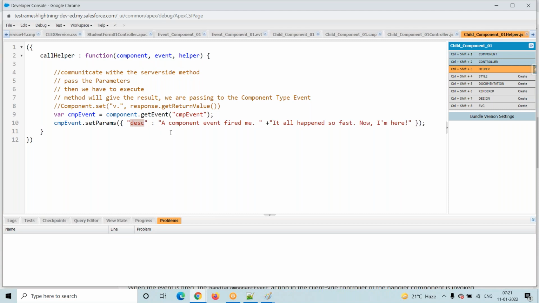So any questions or any confusion? Previously we did the same thing, but here we are using an event. Why are we using the event? We are splitting the logic into multiple components. Why are we splitting the logic? To improve the performance. Instead of writing the complete logic in a single component, we split it into multiple components.